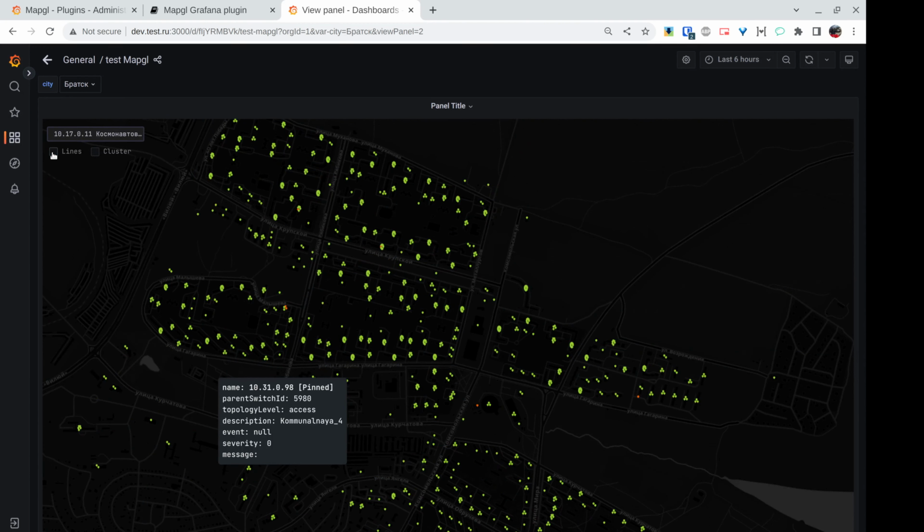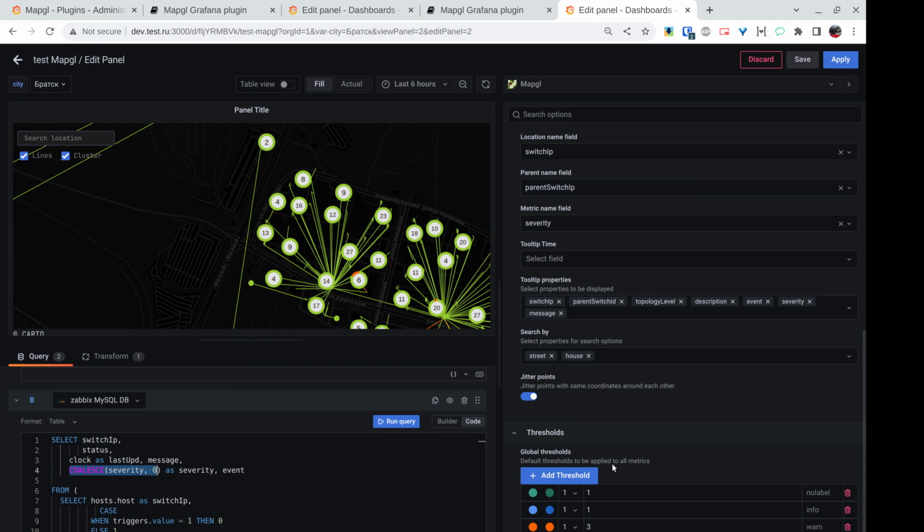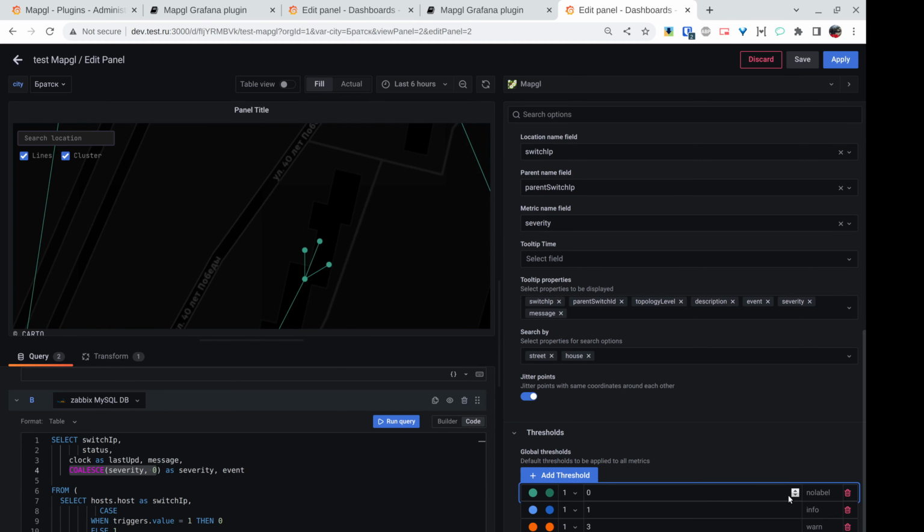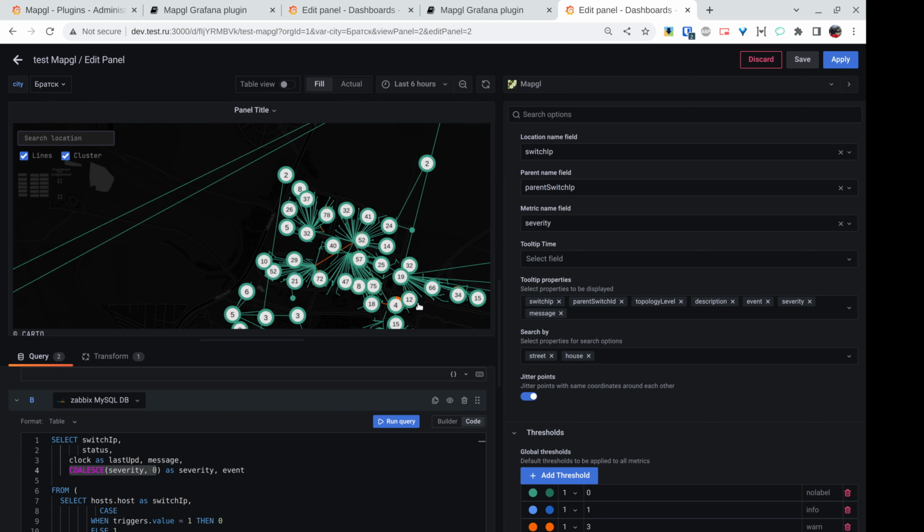And if you don't specify any thresholds for your severity, it will show the default green color. If you don't like this green color, you have to set all your metrics to 0, or default metrics to 0, as it was made in this data source. I coalesced all null metrics to 0, so the default value became 0. It's a numeric value, so I can change the threshold to 0 here, and all my default values will change color to the one I want.